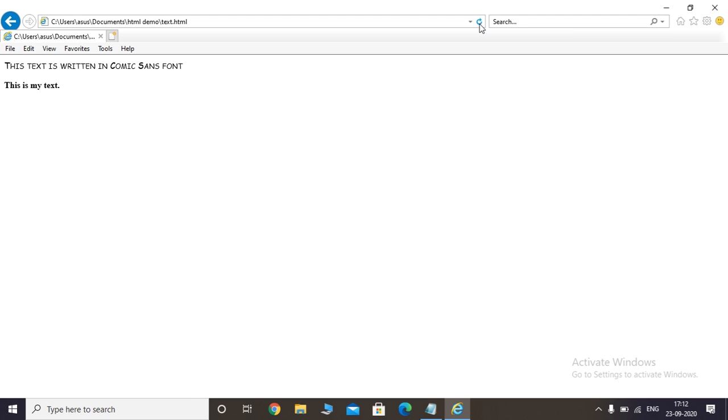Next we'll learn about the margin properties. The margin properties are used to decide the margin space around an element. So you can set all four margins around it. You can set top, bottom, left, right using the properties. So there are basically four margin properties. We have margin top, margin bottom, margin left and margin right.